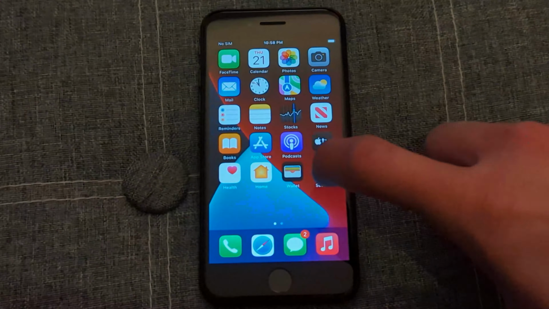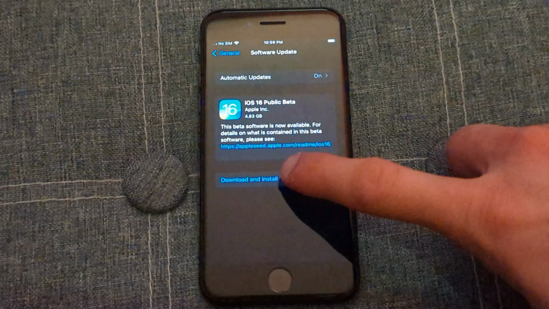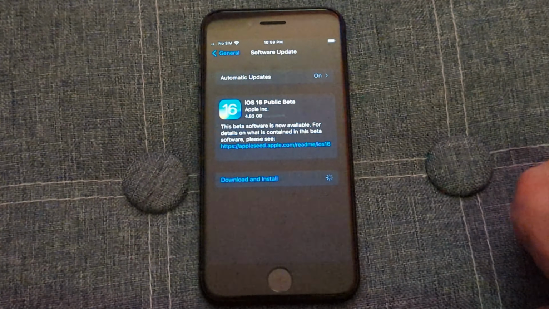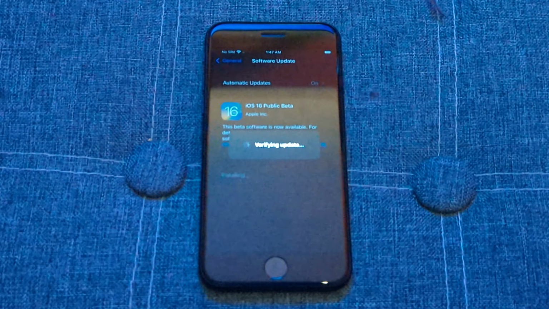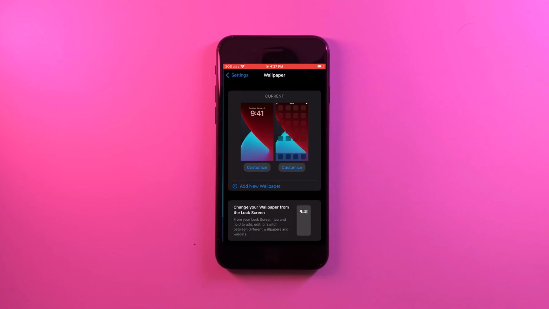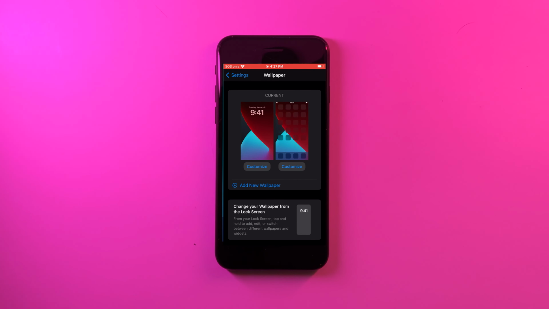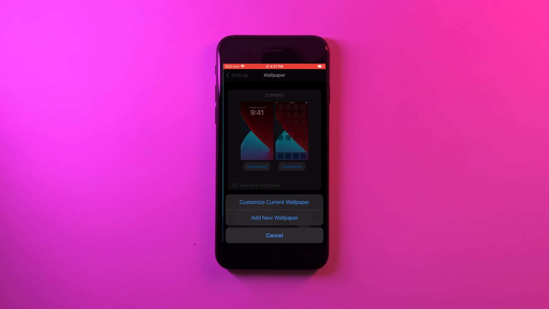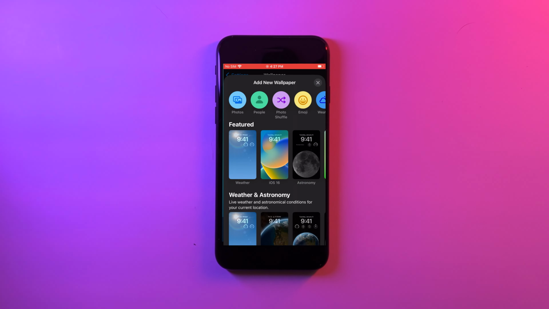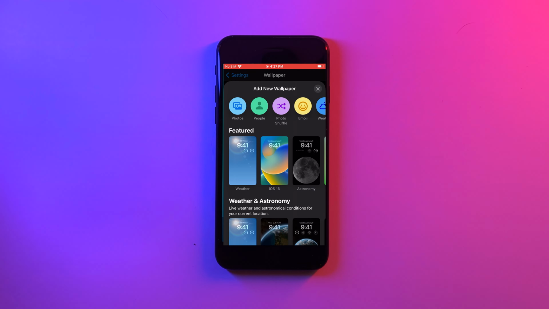So for me, it's been a couple of hours. I've been trying this new update, and so far, even if it's a beta, I'm impressed. I tried two new features, the lock screen and a new feature called Lift. Let's start with the customization of the lock screen. This is the biggest new feature of iOS 16 and it's wild.